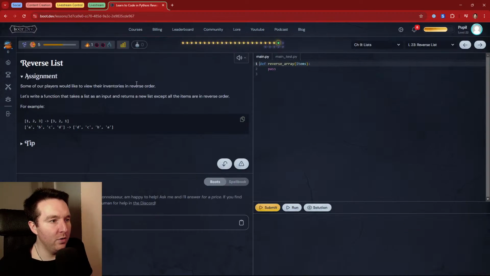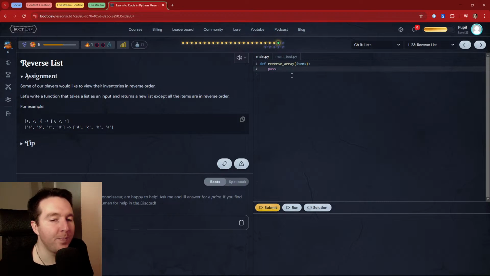A reverse list. Some of our players would like to view their inventories in reverse order. Let's write a function that takes a list as an input and returns a new list except all the items are in reverse order. Okay.